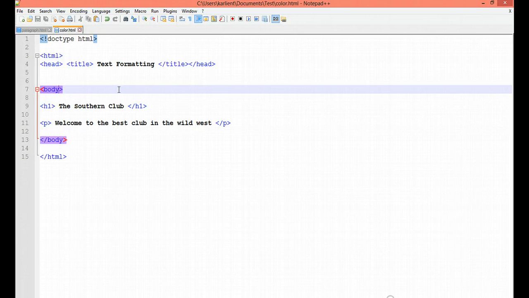So, within the opening tag of the body container, I will add a style attribute. The format is very specific. Equals to, and between quotations, I will add the word background, colon, yellow, and as you can see, I'm using a name for the color yellow.